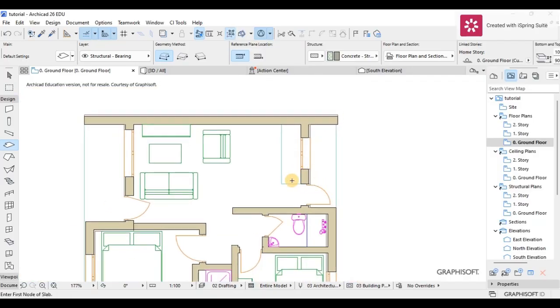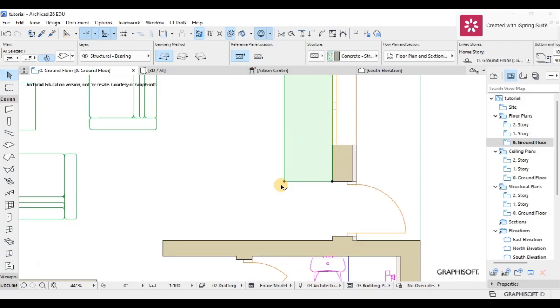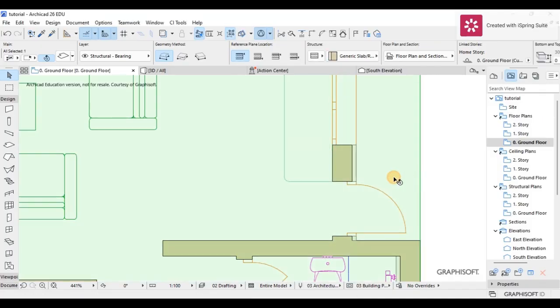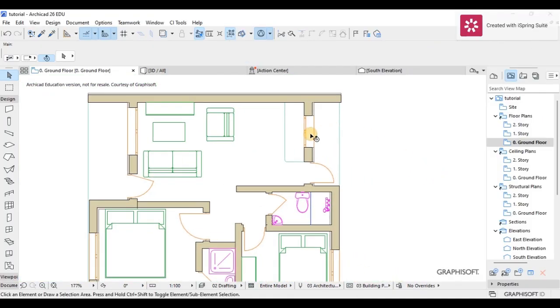So now we have our worktop, and I'm going to fillet this corner here. I'm just going to select fillet there, then press OK for this corner, so that somebody can be safe and not get hurt when he hits himself there.